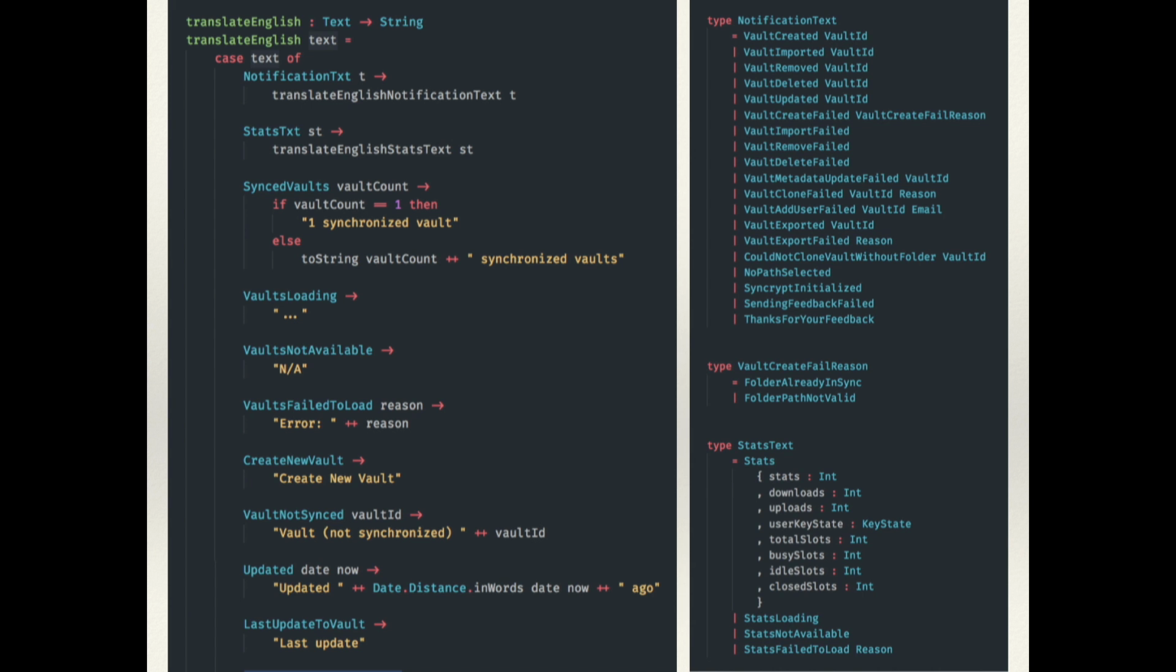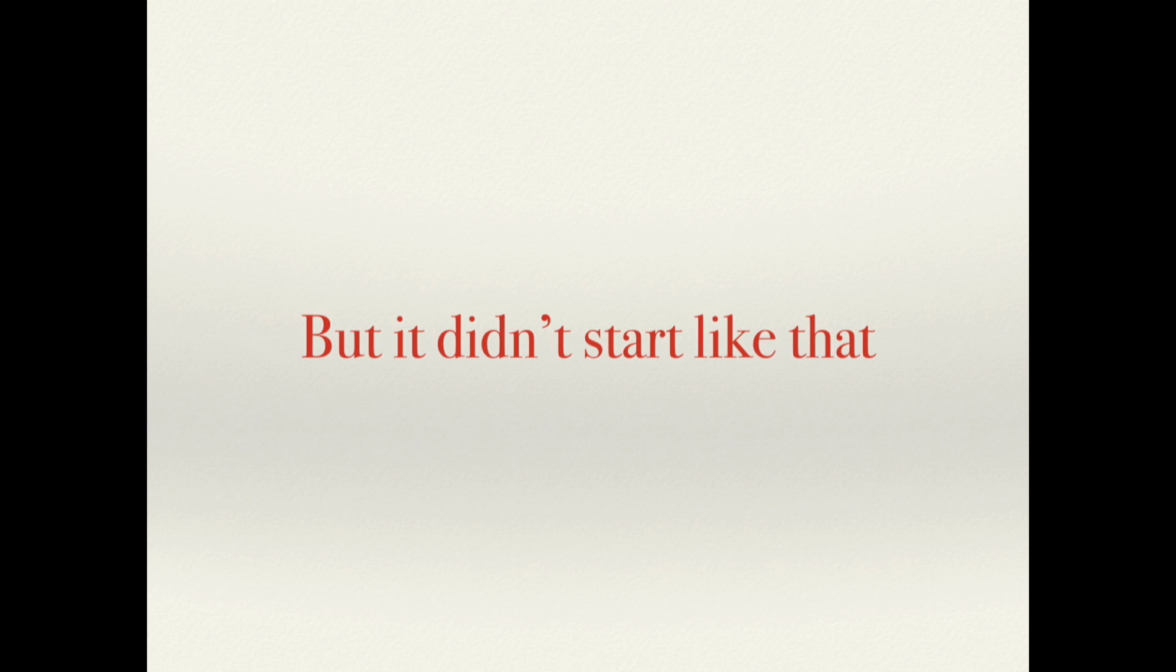So that's where we can show that, and then on the left you can see how, for English, we just return the right translation. But obviously it didn't start out like that.